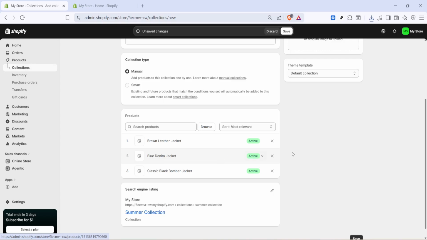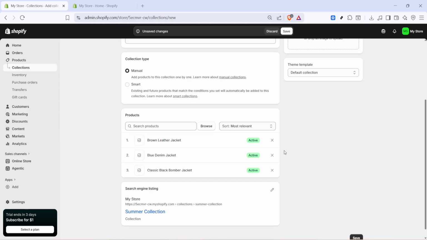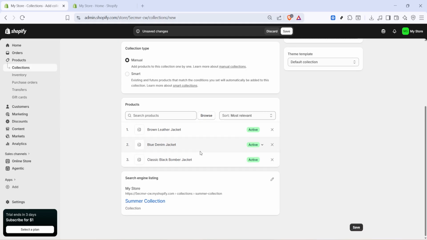Back on the collection page, you'll now see the products you picked listed out. This is a great moment to double-check the lineup. If you spot anything that doesn't fit, you can remove it. You can also refine the order later to highlight best sellers or seasonal priorities. Consistency matters. Group similar price ranges, styles, or uses to make it easy for customers to decide.